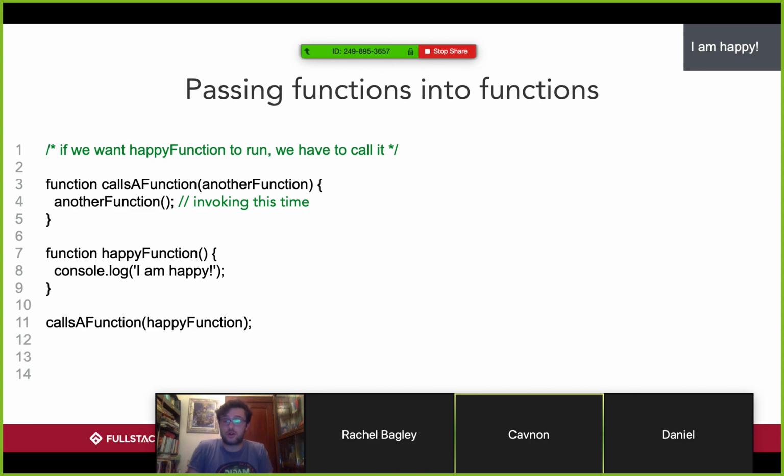And what does calls a function do? It invokes that function that was its parameter, right? What was its parameter? Happy function. What does happy function do when we run it? "I am happy." Any questions on that? This was pretty much my example, right? By all means, stop me if you're confused.